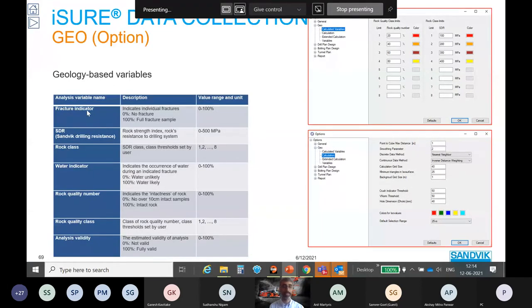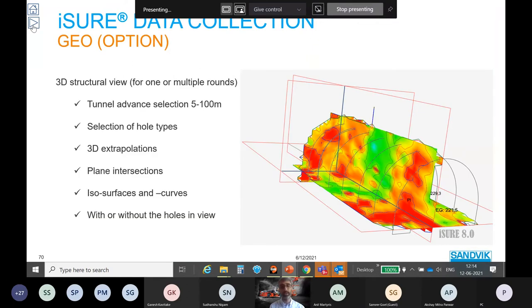These are the geological-based variables, like fracture indicator in a range of 0 to 100 and MPa from 0 to 500 and so on. Of course, this Geo package should be calibrated on the rock properties in the face at the project. Thereafter, it gives you a report of what kind of rock is encountered while drilling the holes inside the tunnel. So this is quite a useful report to understand what kind of penetration rate has happened and what kind of SDR or classification is available in the rock.